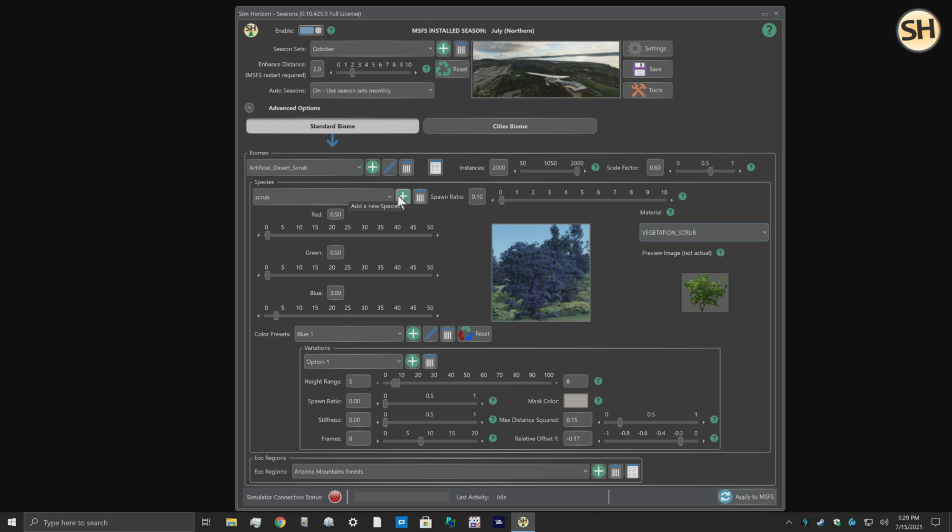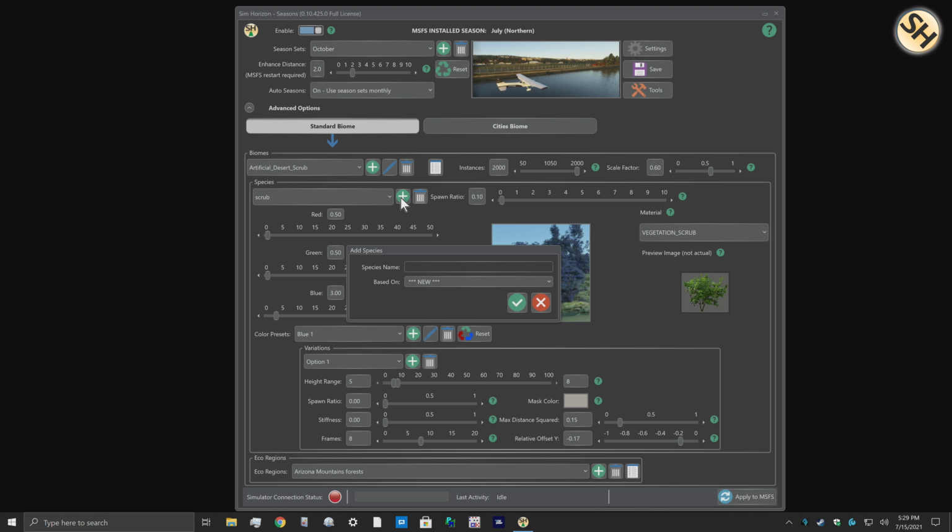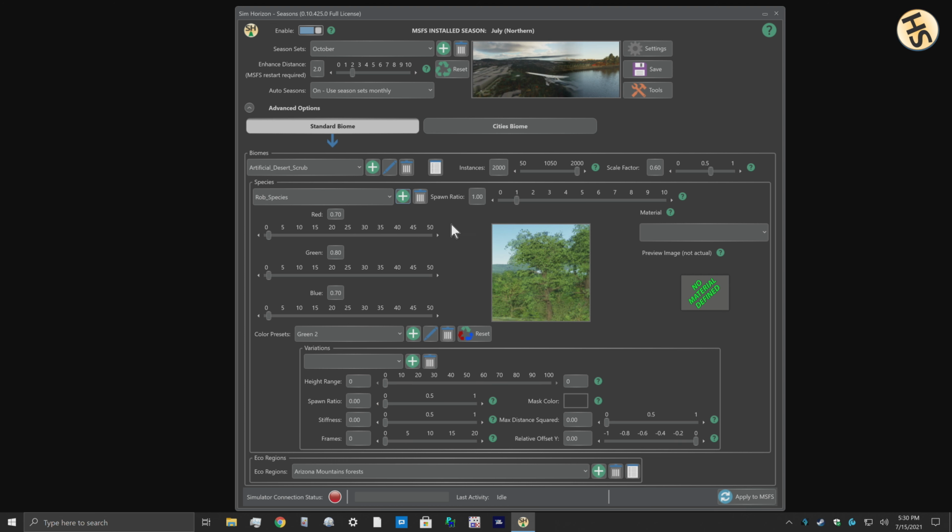So yeah, like I said, you can create your own species as well. It's very similar to how you create a biome. You put in a new name, call it Rob species, and I'm going to say okay. It's going to be based on a deciduous, and I'm going to say okay. So now it creates a new species here.